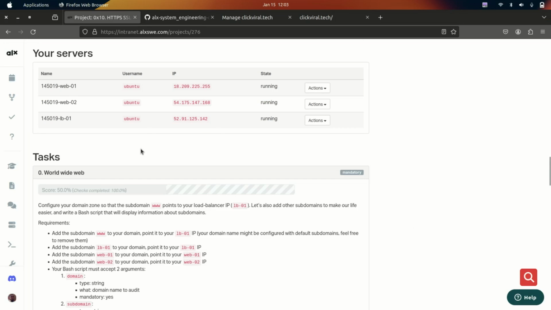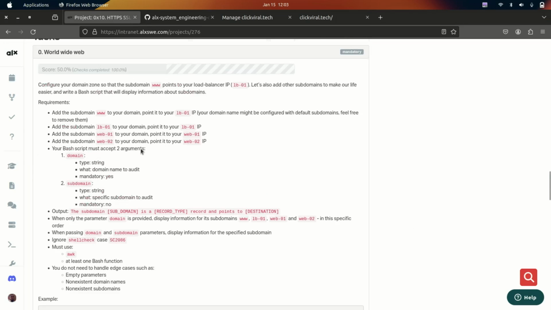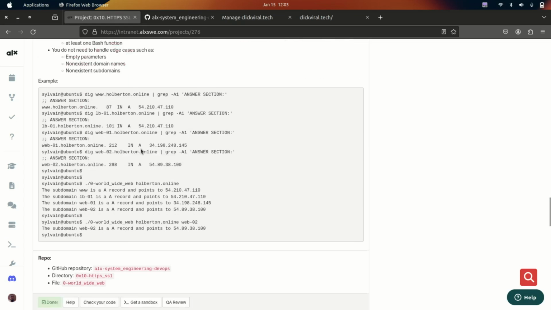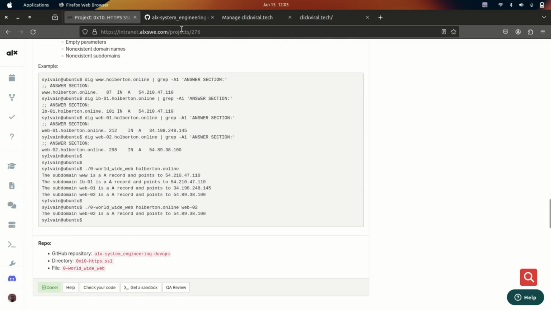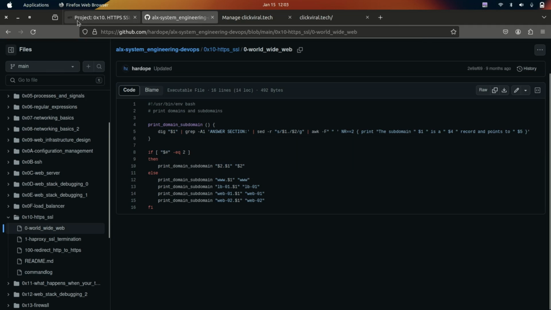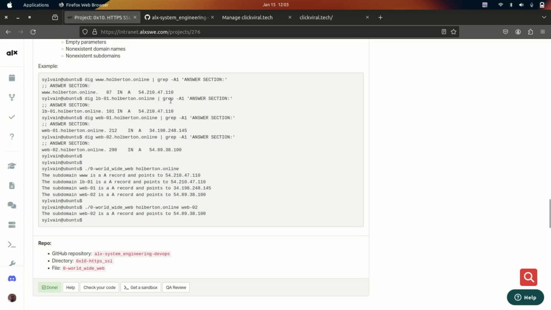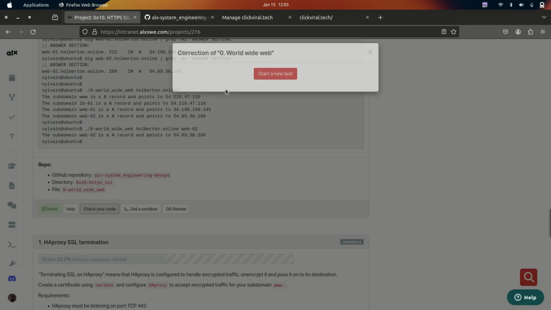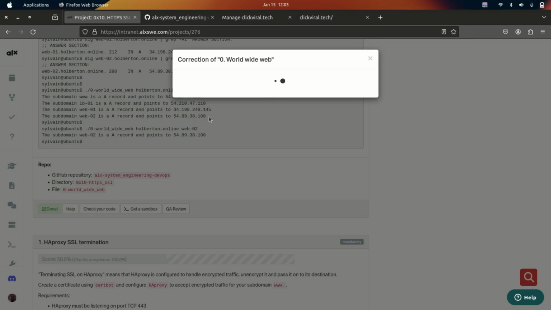But now, just before you try to use the checker, you need to have a specific file in your GitHub repository, which is the 0-world_wide_web file. Now this file is like a script to check subdomains. So just make sure you have this file there. You don't need to run this. Just make sure you have it in your GitHub repository. So now when you check your code, it should work properly.